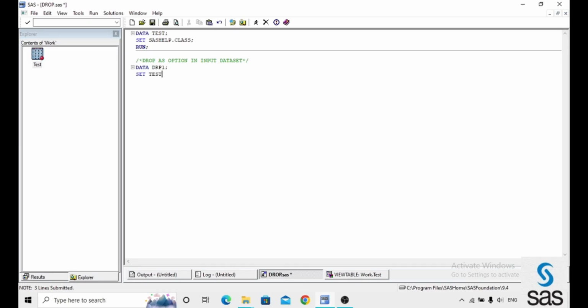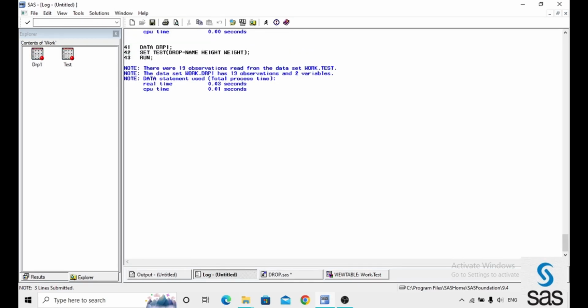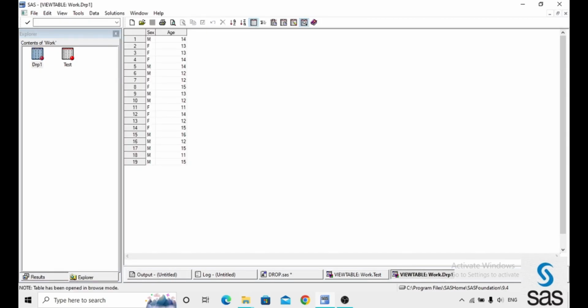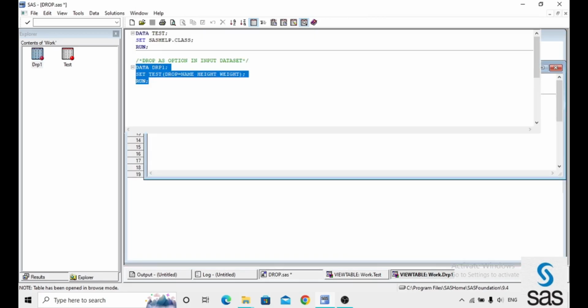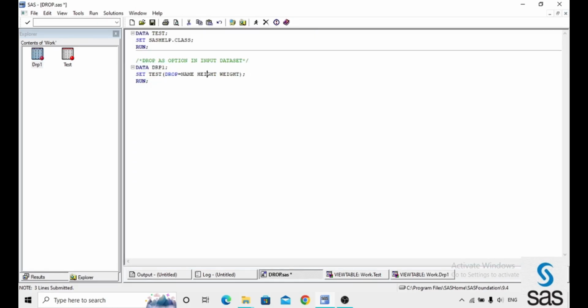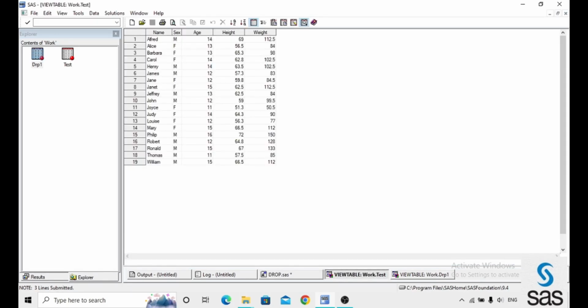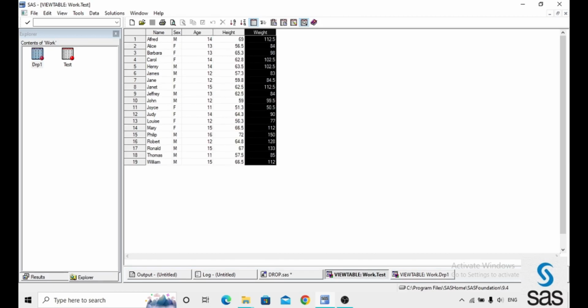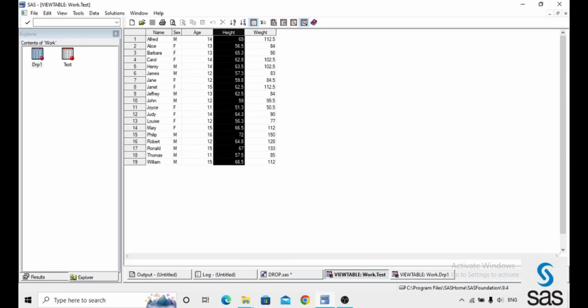I named the dataset drp1, set test, drop name, height and weight, and run. Before opening the dataset, check the log is clear, and I am opening drp1. Here we are only getting two variables. Why? Because in the drop we are using name, height and weight. In test we have 5 variables: name, sex, age, height and weight, and we drop name, height and weight.